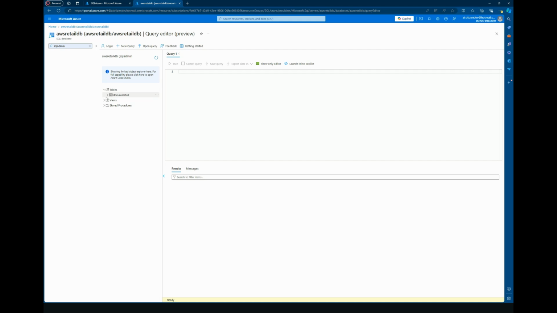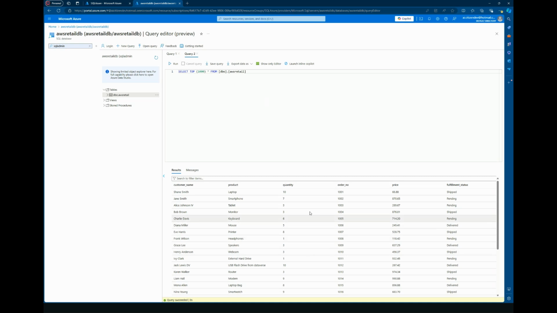And that table has a bit of record about order management or customers order detail. If you can see here, it's about the customer name, product, and stuff like that. So this is the database, and this is the table that's available within the SQL server.